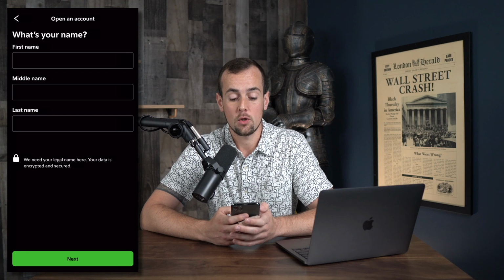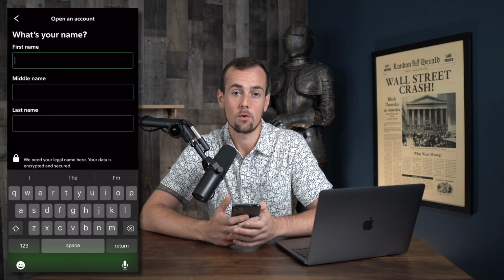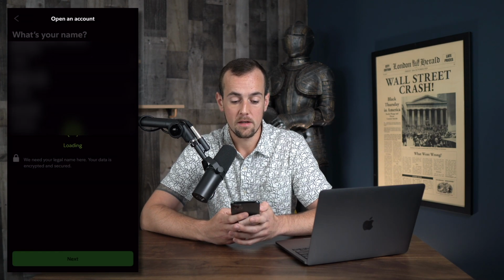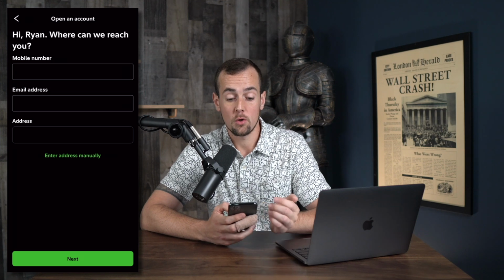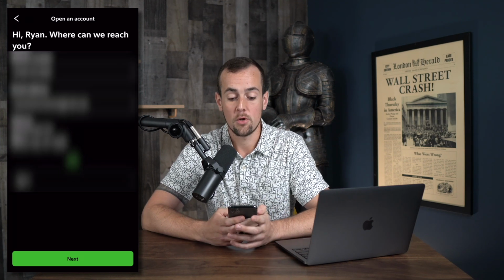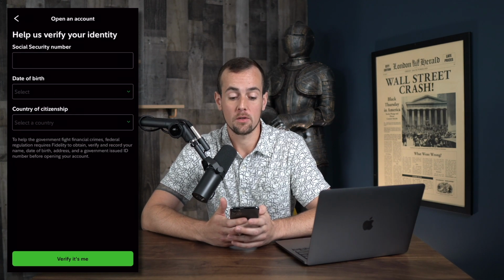Go ahead and put in your first and last name as well as your middle name if you also use that for your personal identification. Once you have that filled out, we're going to click on the green next button, and now you're going to enter your phone number as well as your email address and your home address. From here, we're going to click on the green next button once again, and at this point you have to enter your social security number as well as your date of birth and country of citizenship.